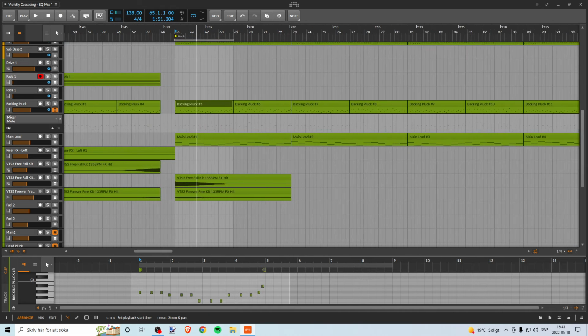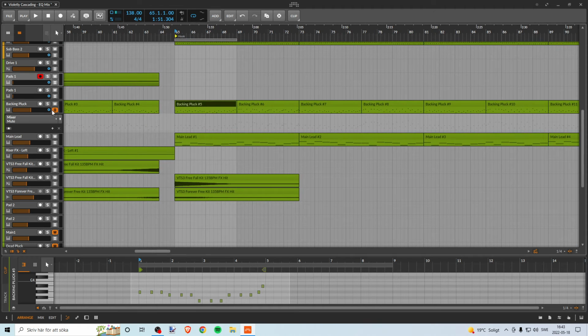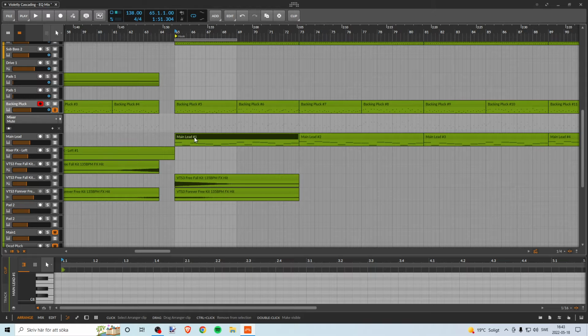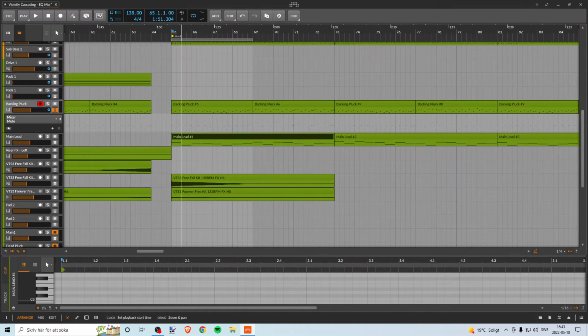Today we will be addressing the backing block on the trance song, and we will try to see if we can perhaps simplify it or make the pacing of the melody on this block fit a little bit better to the main lead that we got over here. So we'll see what we can do with this.